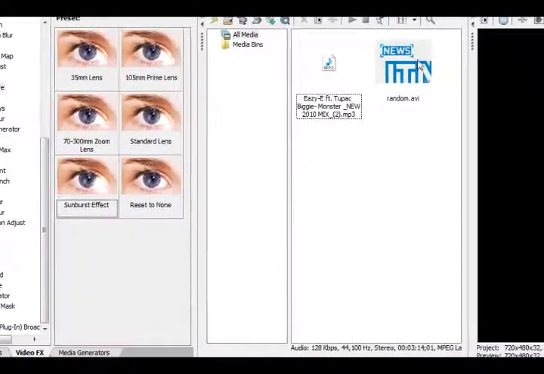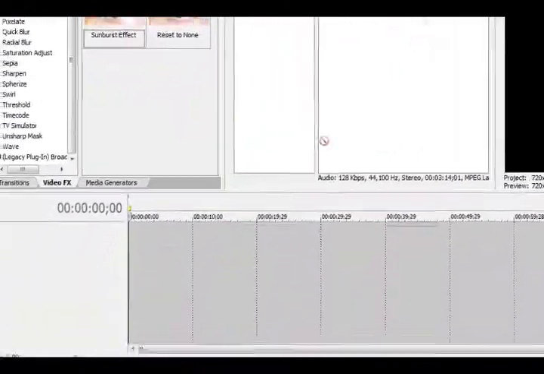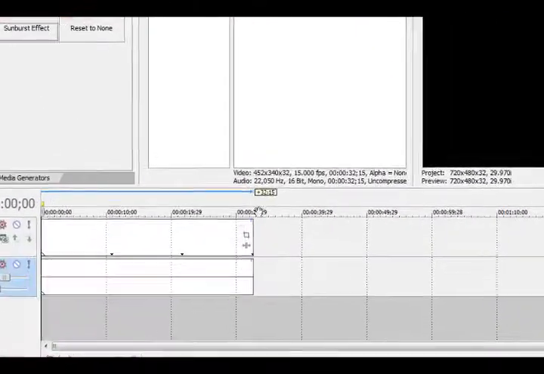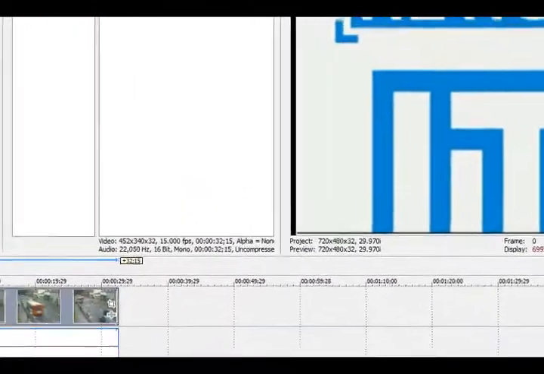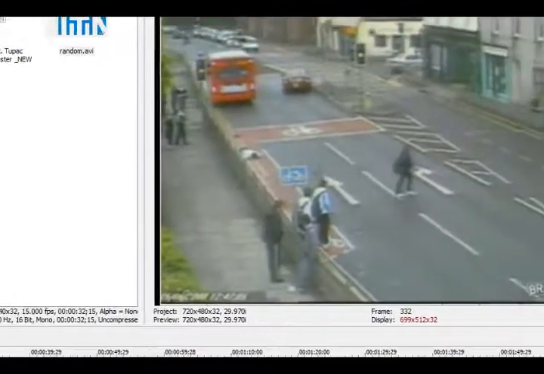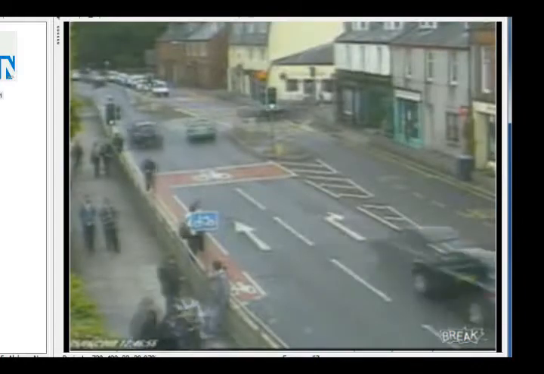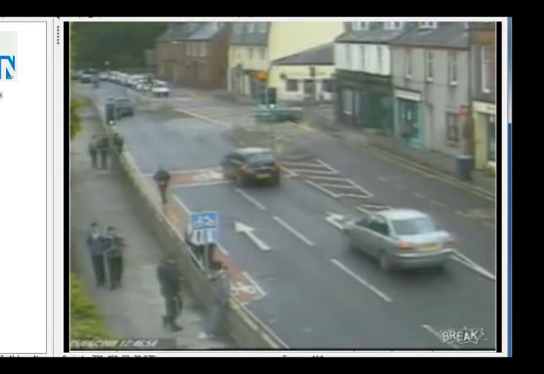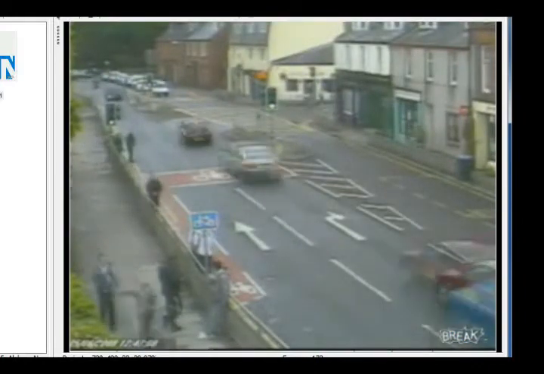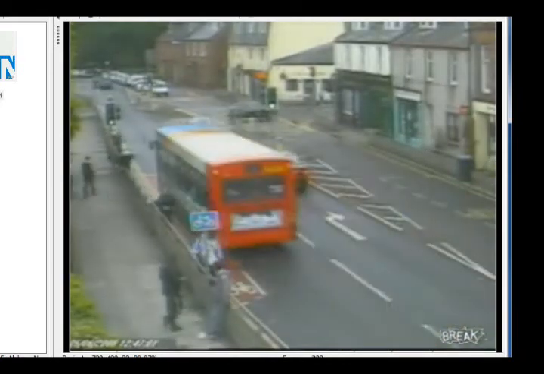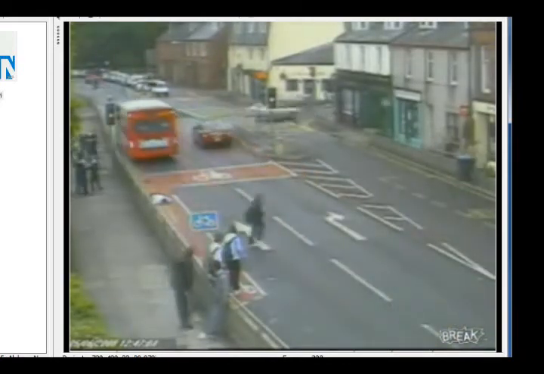So this clip that I've randomly got from the internet, it's free use, and there's no copyrights to it. I'll just play it and show you what it is. Basically, it's just a clip of some guy jumping over a fence and getting smashed by a bus.